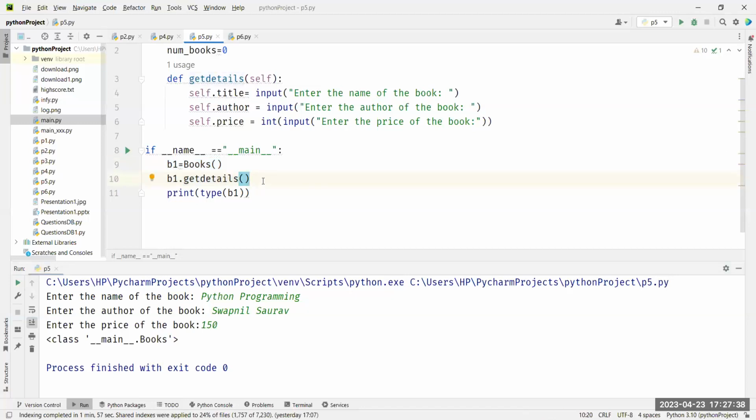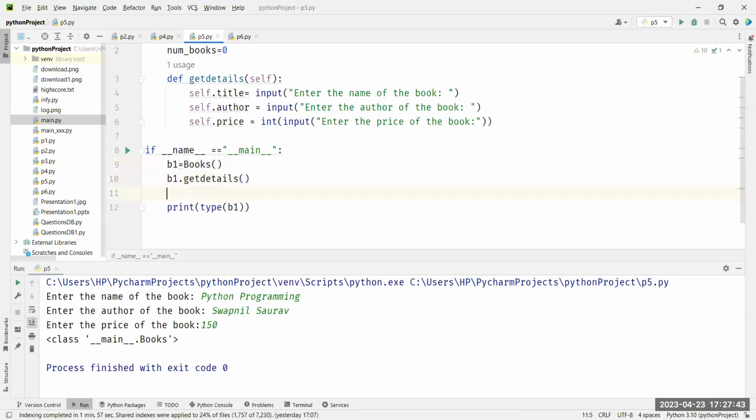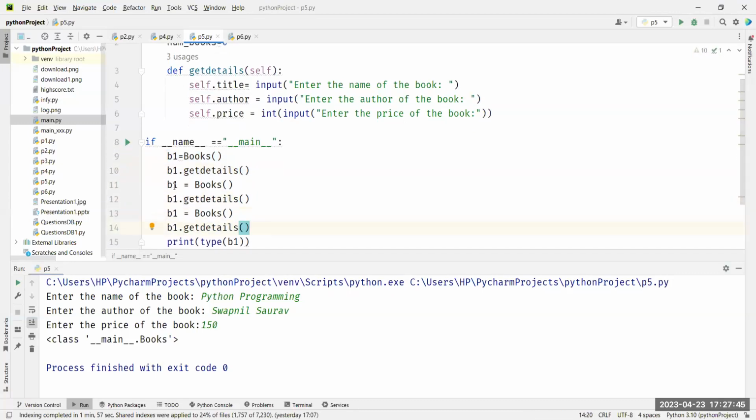You can create another object, b2, as well. And this will make it b3. Now when I run it, b1, b2, and again b3. So b1, b2, b3, all three are going to call get_details.